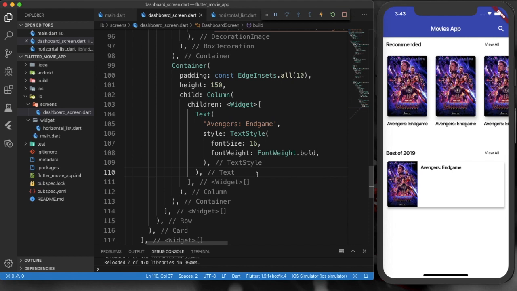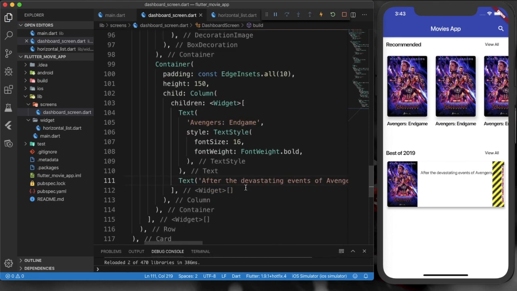Now after this text we need to provide another text for the description. So here we will provide a description for it. I'm just copy pasting a description over here. I have copy pasted the description, but now I can see that there is some issue. Our text is exceeding the available space. It is not coming in the bottom of this area.